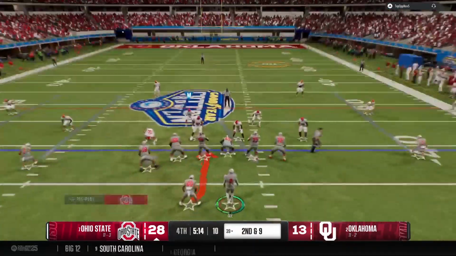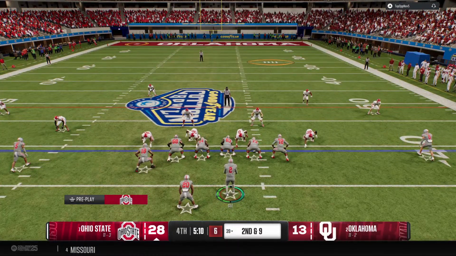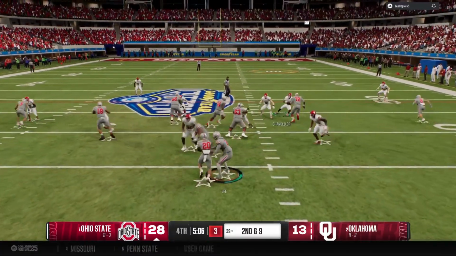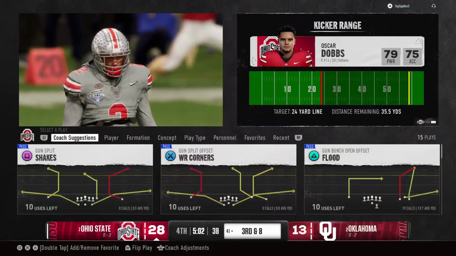Important second down play coming up. Let's go. Out of the shotgun, he hands it off. And the senior able to make the stop after a short gain.